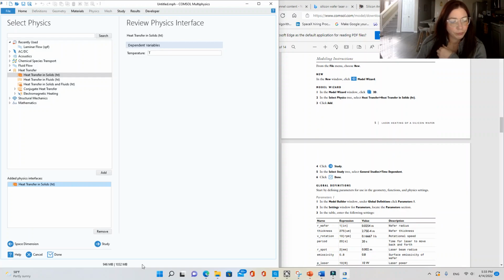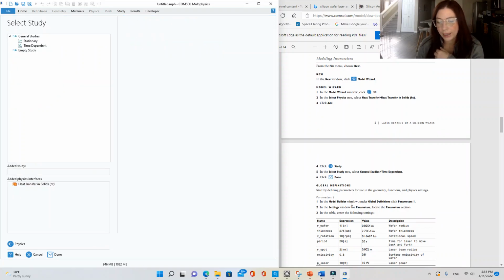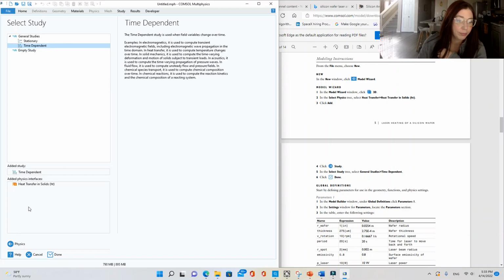study. And in the select study tree, select general studies, time dependent. So there's time dependent selected and done.